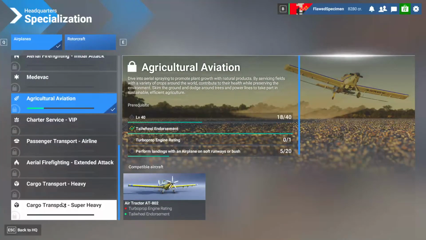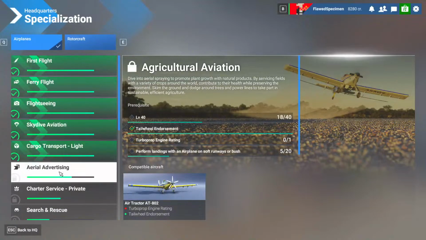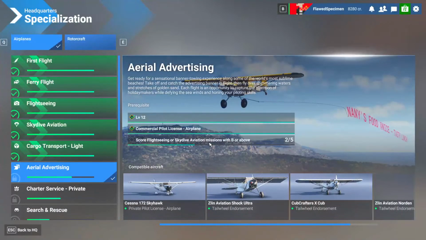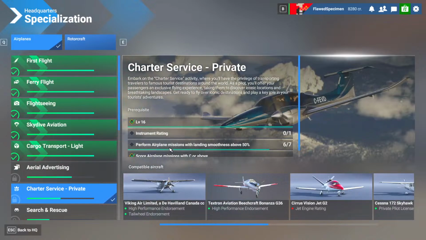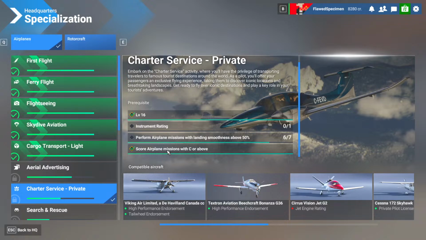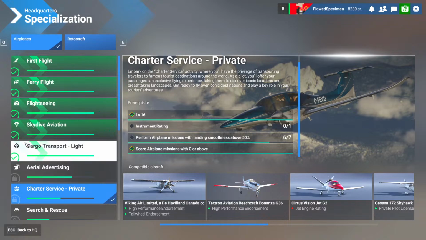Tailwheel now for the agricultural. So aerial advertising, I just need to get flight seeing or skydive missions with B or above. I need 3 more of those to get that. Charter service, I have a feeling, is a good paying job too.